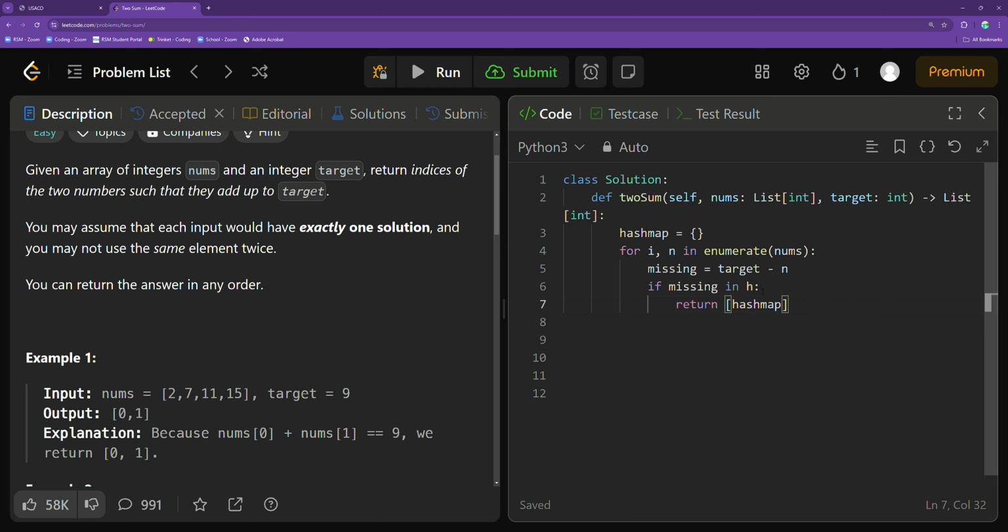Okay, this should actually be hash map, sorry. Anyways, if the missing value or element is actually within our hash map, then I can simply return a list of hash map at that missing value and basically just i, right?